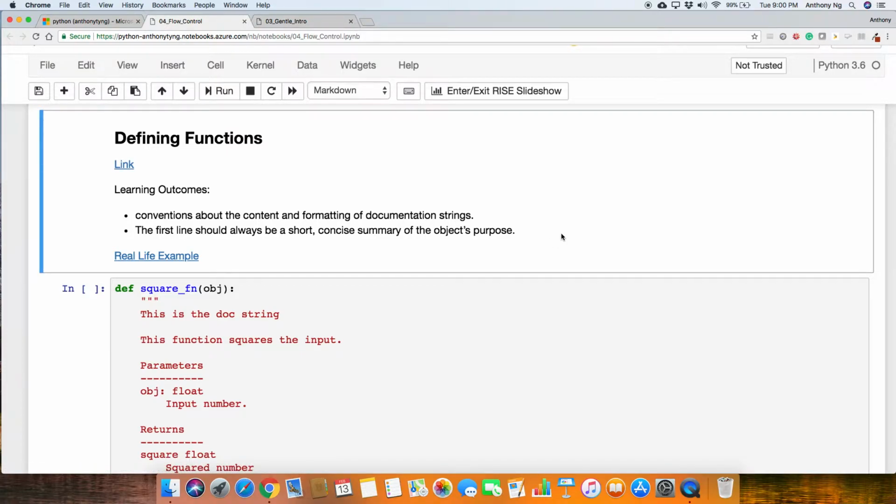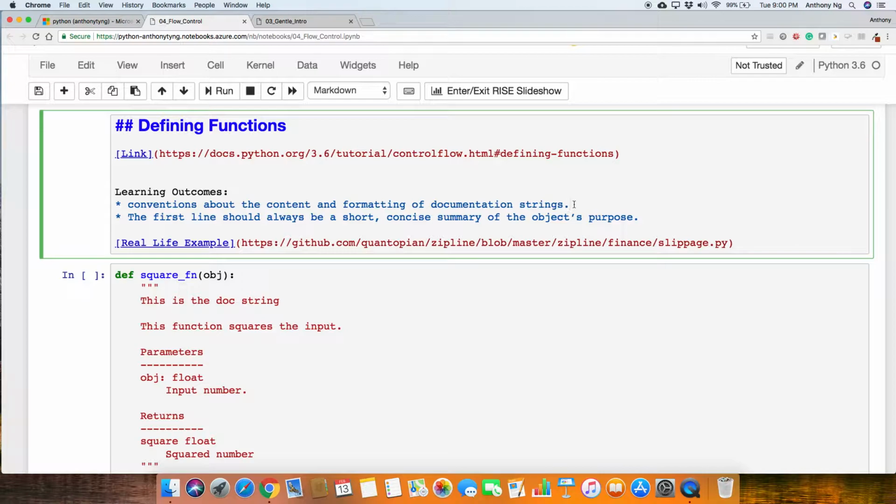The learning outcome of defining a function is to show you, first of all, what a function looks like, and second of all, how and why you will write functions, so that you can understand code and also simplify your own programs as well. So the conventions about the content and formatting of document strings, which is to do with functions, I'll show you in a minute. Document string is sometimes also called docstring. So let me just highlight those.